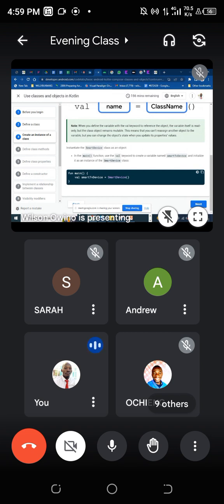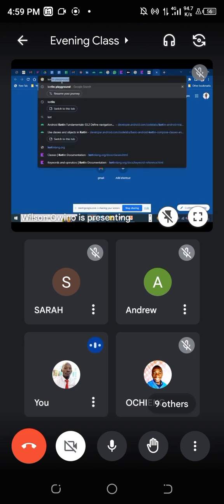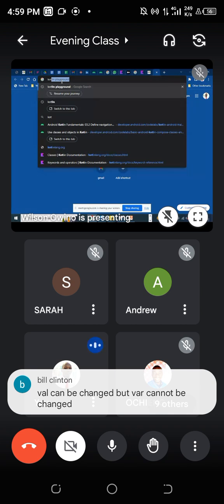So we can go to our, I will go to Kotlin Playground. And how do you go to Kotlin Playground? I told you, just type in a new tab, Kotlin Playground.